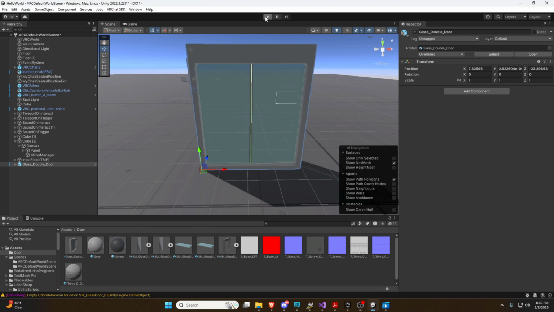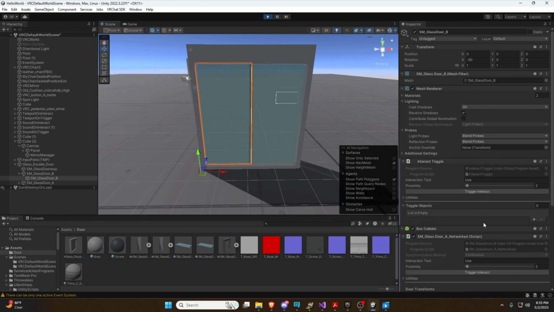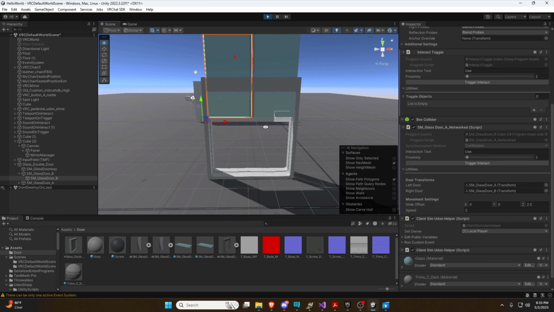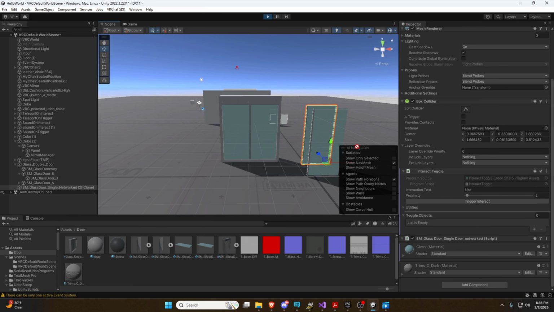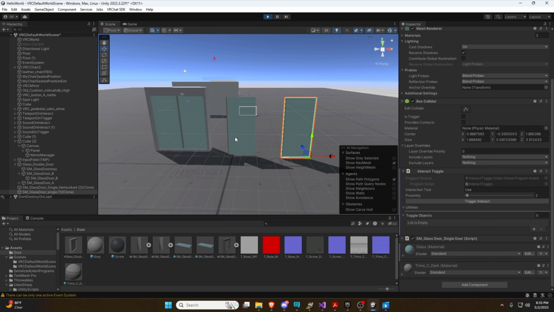At this point, we can go ahead and hit play and make sure the actual functionality with the scripts is also plug and play. So let's go back to it and just test. And of course, it is. So not only do we have the double door, but we have our single door examples. And while these are the exact same door, they work differently. One is local and one is networked.